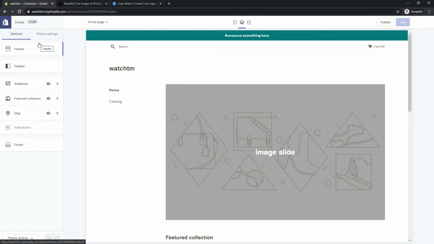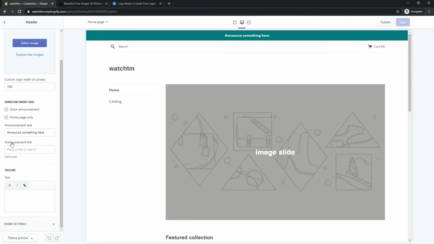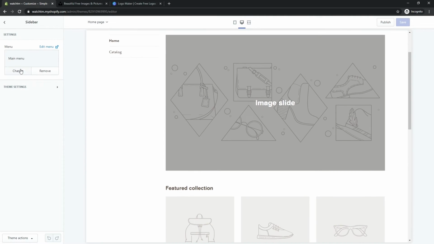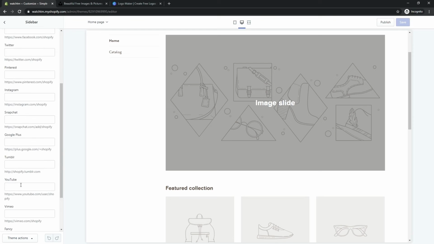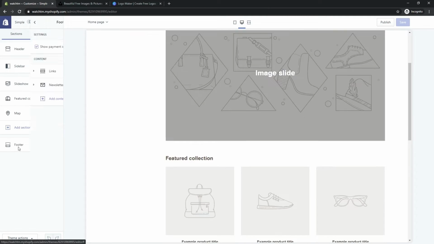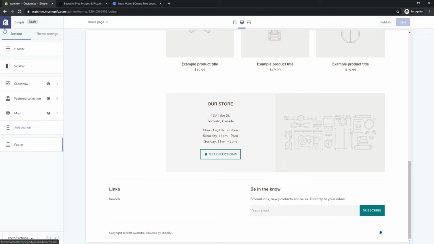Let's have a quick overview of the sections. The header has the settings for the logo, announcement bar, and tagline section. Next, we have the sidebar. This is for the main menu and theme settings, where you can put all your social media links. Then we have the footer. This has the settings for the links, newsletter sign up, and you can also add additional content. The middle part contains the page sections, the slideshow, featured collection, and the map.